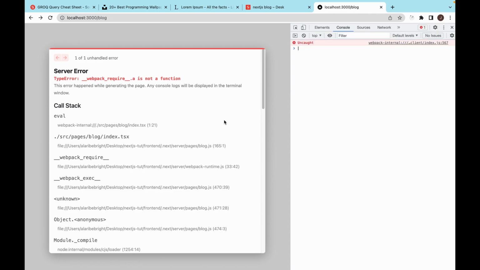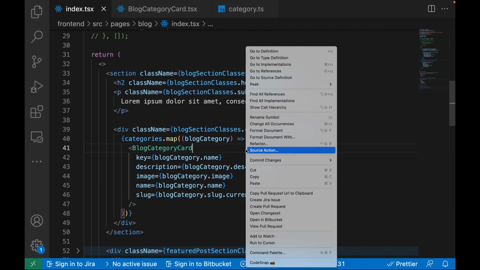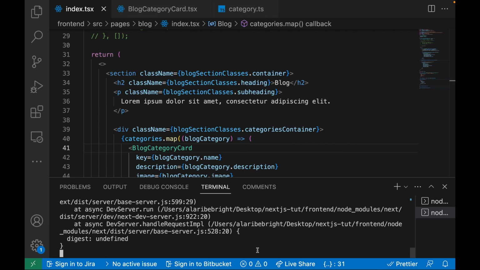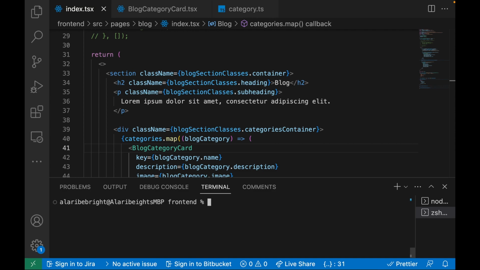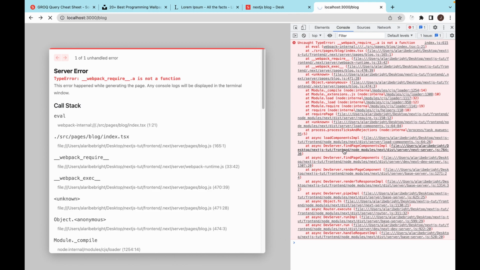We have an error. What is the error? It should be a Next.js error. So what we can do, we can just clean up and run npm run dev again, and then we can reload our application.